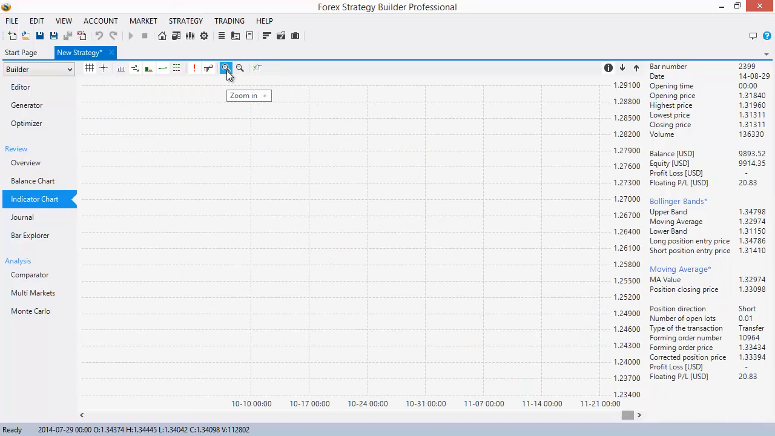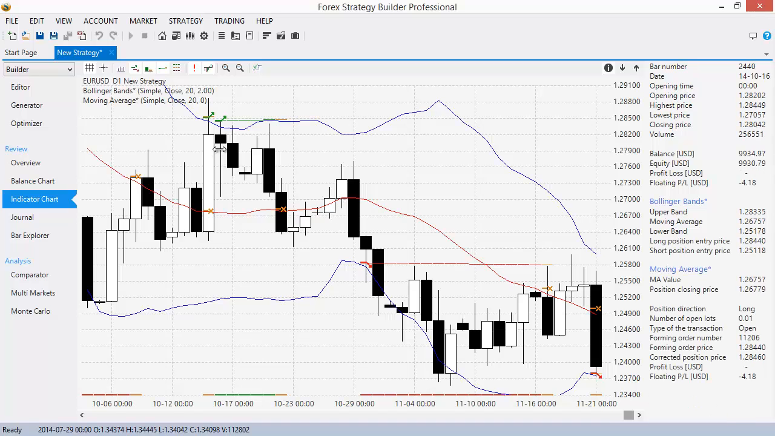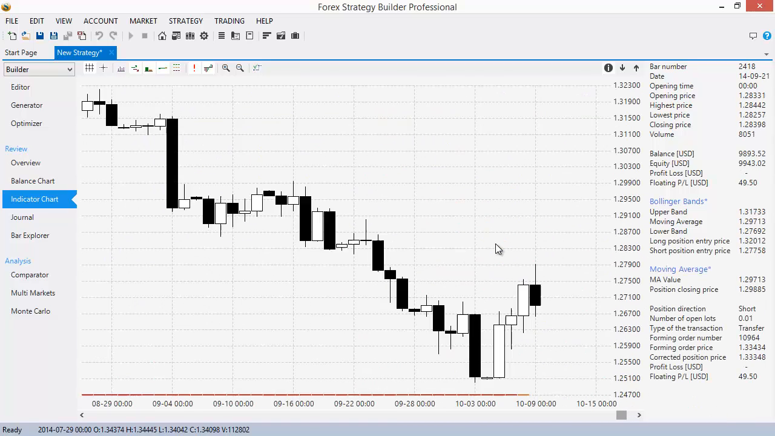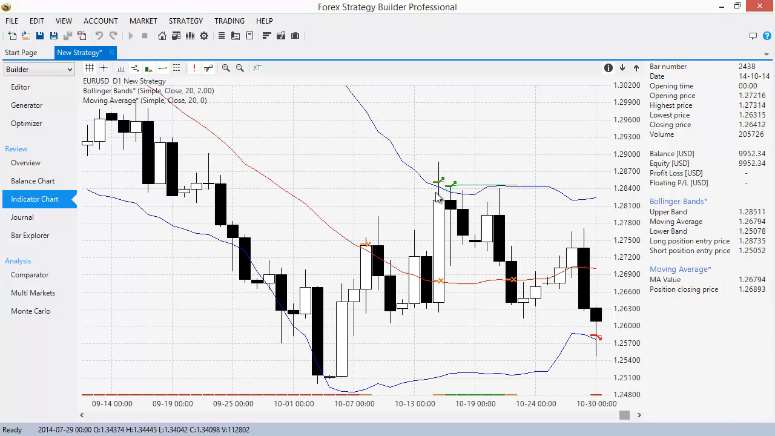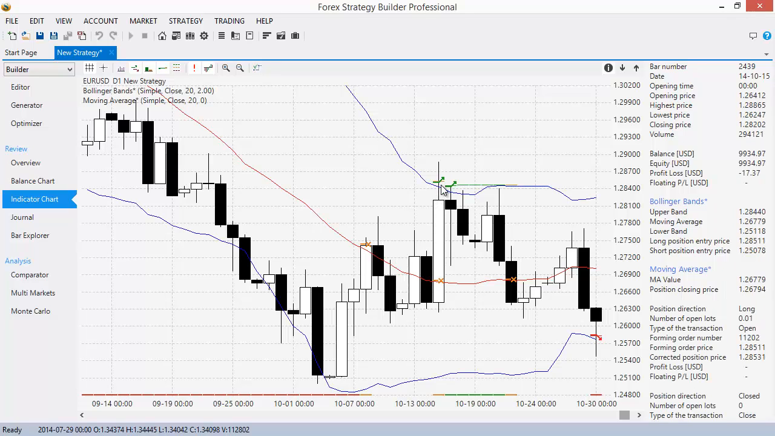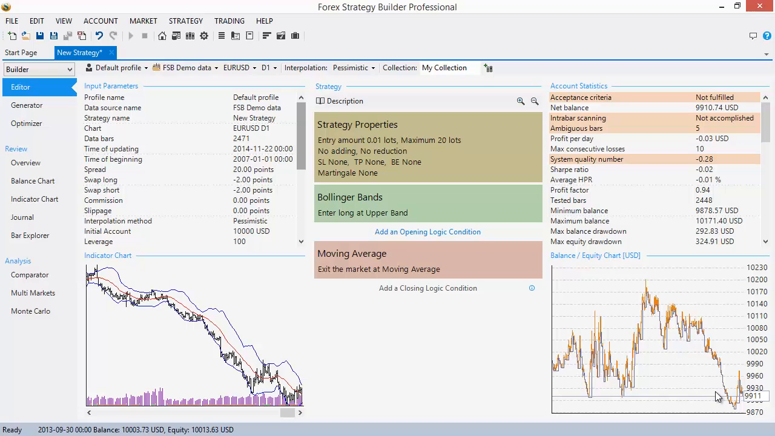But here we have a long entry at the upper band, and actually the same bar rises, touches the upper band, opens a long position and returns back to the exit price. So actually we are losing money here, and the final performance of the strategy is not very good.